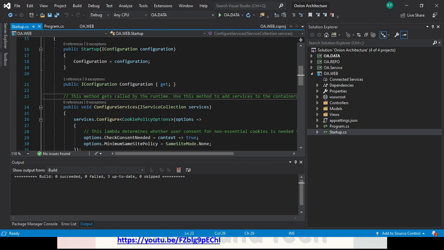Okay, so don't worry if you don't know this concept, like ASP.NET Core. I will create a separate session for ASP.NET Core, step by step, and all the videos will be available in that session. Right now we will fully concentrate on how to implement onion architecture in ASP.NET Core MVC.